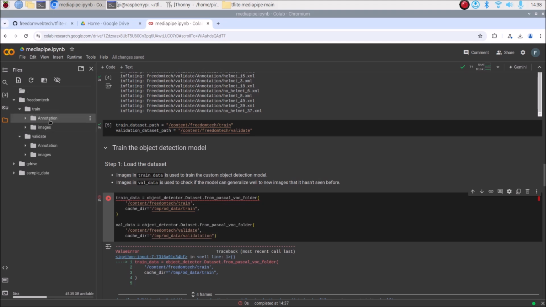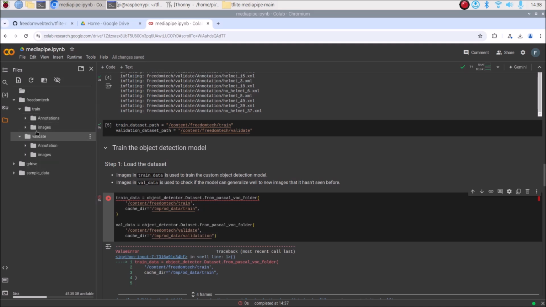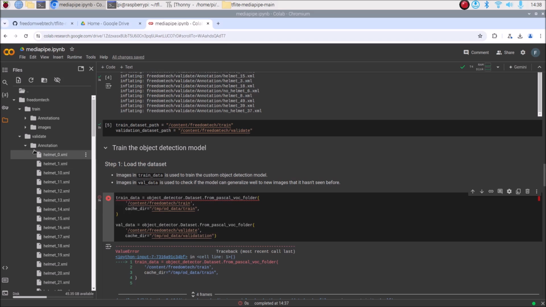Simple. As I mentioned, when you created the freedom tech folder, inside that we created the train folder, and inside the train folder we created the annotations folder. We want to mention the folder name annotations. There is an S, otherwise it will create an error. So here I will choose rename folder and add the S, so it renames annotation to annotations, and the same for validate annotations. Right click, rename folder, annotations. That's it. Done.